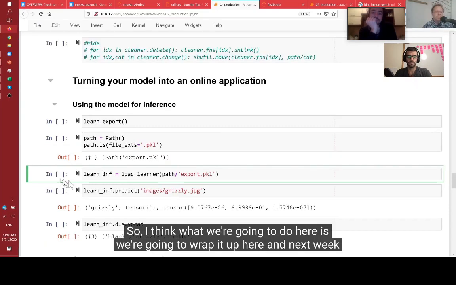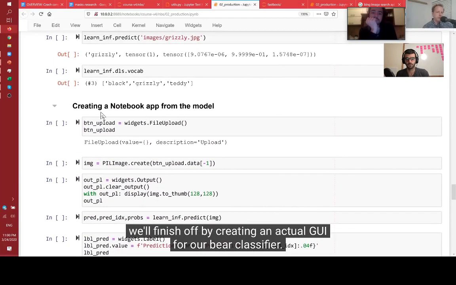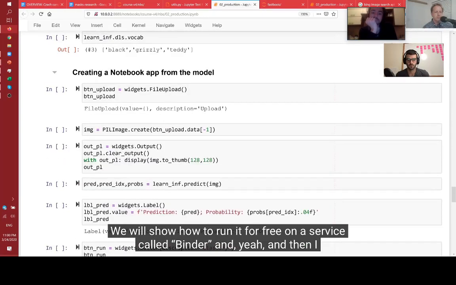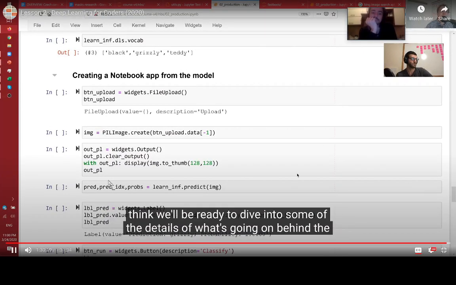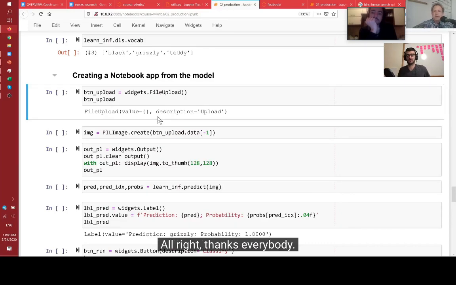So I think what we're going to do here is we're going to wrap it up here. And next week we'll finish off by creating an actual GUI for our bear classifier. We will show how to run it for free on a service called Binder. And then I think we'll be ready to dive into some of the details of what's going on behind the scenes. Any questions or anything else before we wrap up, Rachel? No. Okay, great. All right, thanks everybody.